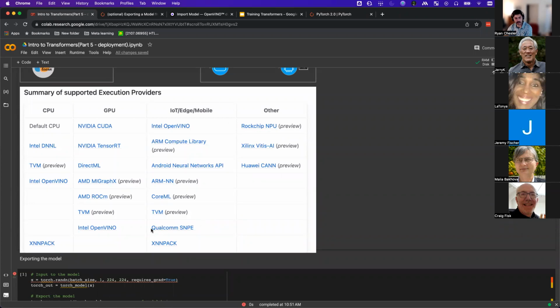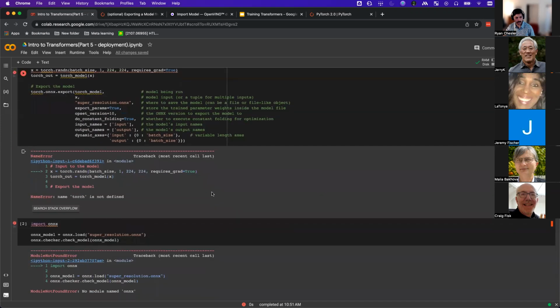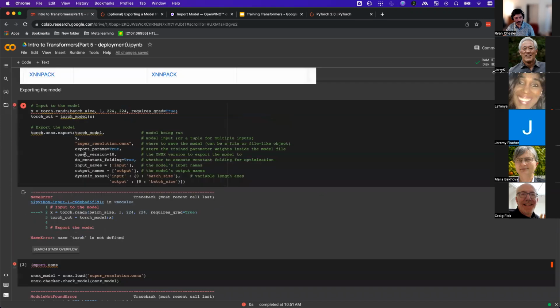So a really common one is this Qualcomm SNPE. This is what's in everyone's phones. A lot of people have Qualcomm-based processors in their phones. And so in a lot of your cool phone applications, you're probably running ONNX and you don't even realize it, because this Qualcomm SNPE ONNX runtime is very good and runs directly on your phone hardware. So I just thought I'd call it out.